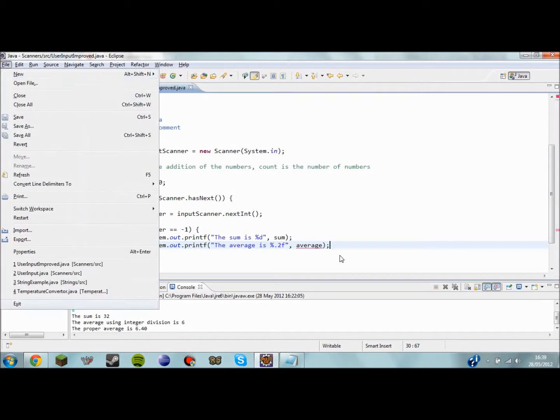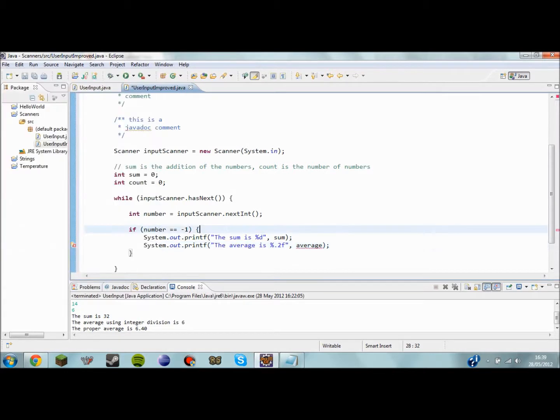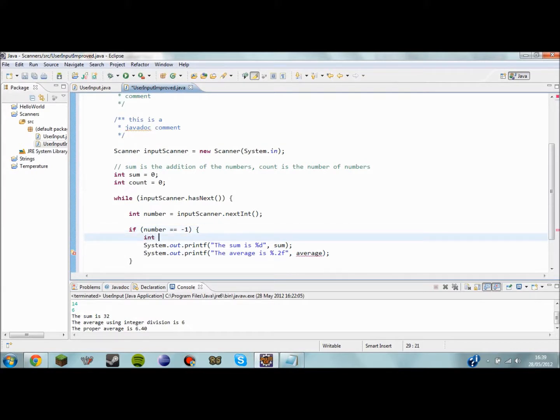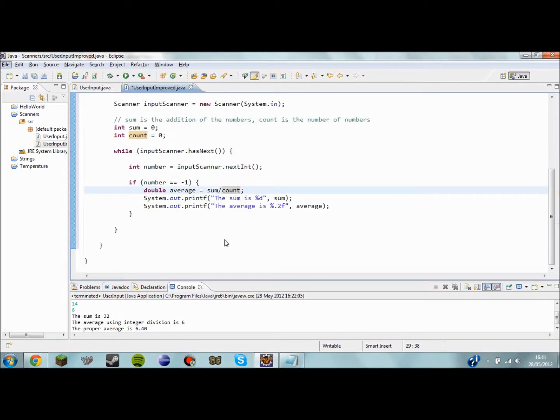For simplicity, we can just go in and say that, let's go for double, average is equal to the sum divided by the count. Now you'll notice that sum and count are both integers. So this will give me an error when I try to run the program. To fix this error before it happens, we just have to cast this count value to double.